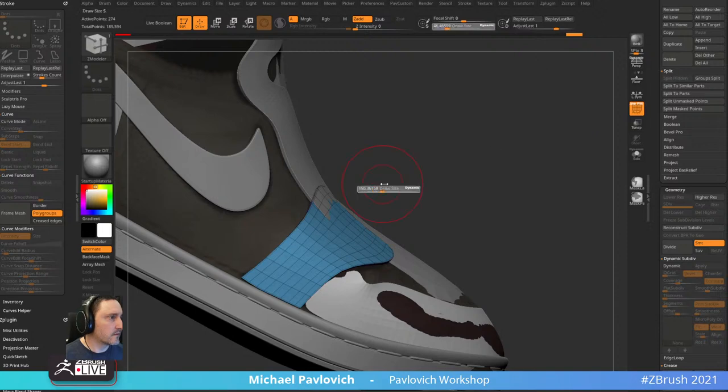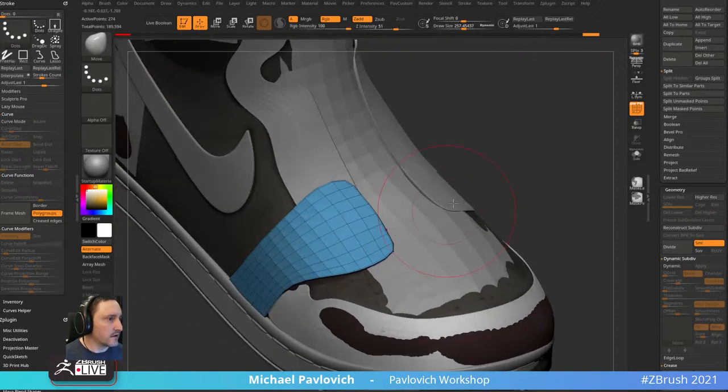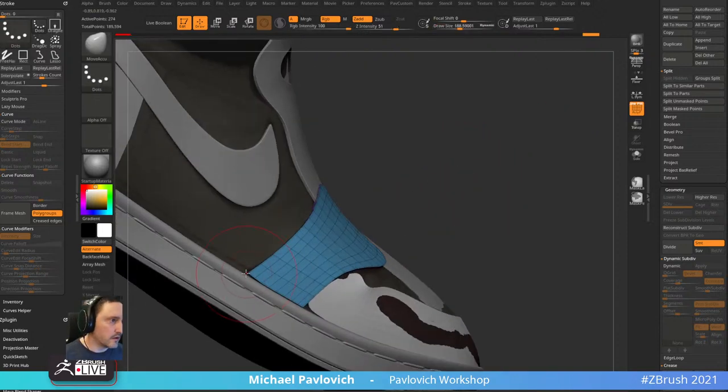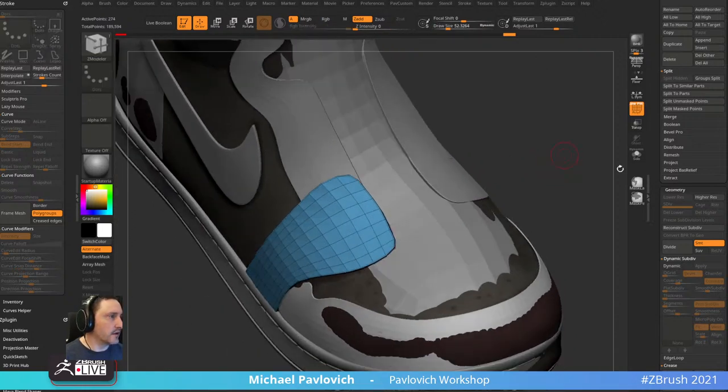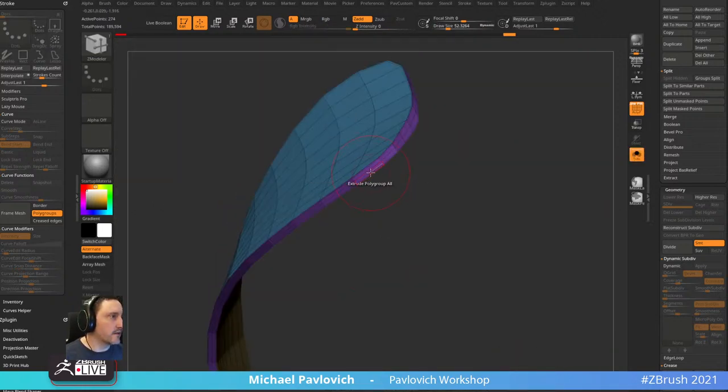Actually, let's go ahead and pull this out a little bit. And we'll move these corners back into that rubber like we did earlier. Okay, so we've deleted lower. I can actually go in here. I don't need this middle one.